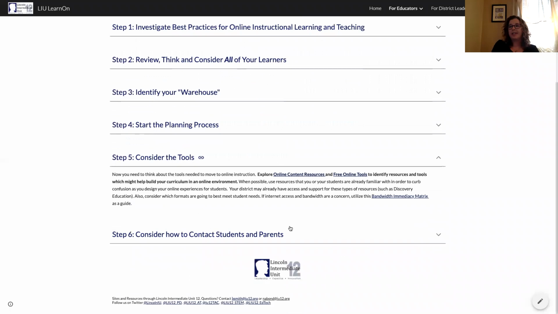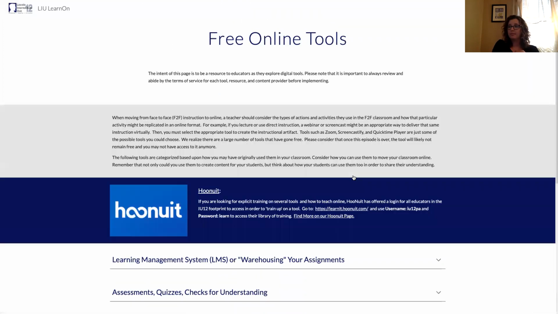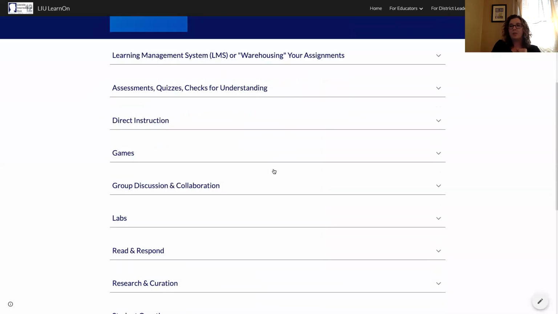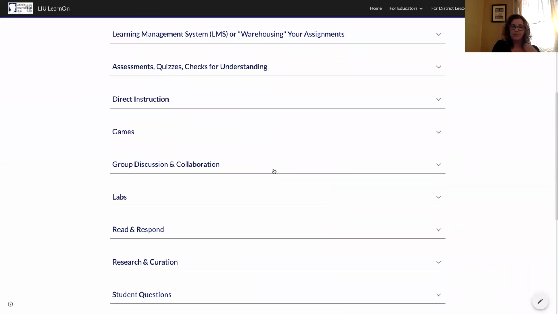So as we go down here to consider the tools, you'll notice we have our tools identified as free online tools and content resources. The first thing I'm going to do is go in and show you the free online tools so that you can get an idea. So remember, the tools are how we deliver our content. So when you go into free online tools, we have them organized so that you can think about them from what it would have been like in your classroom in a face-to-face scenario. So as we scroll down, think about what these things would have looked like in a face-to-face classroom.